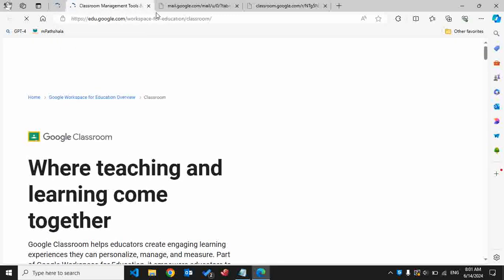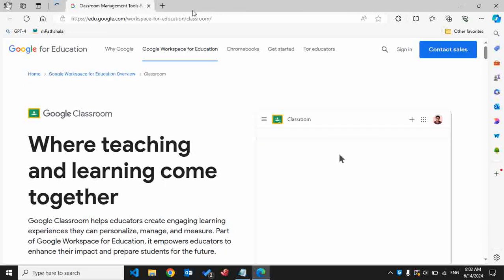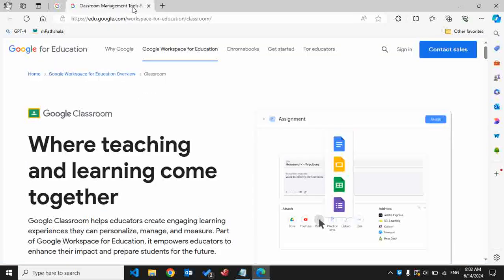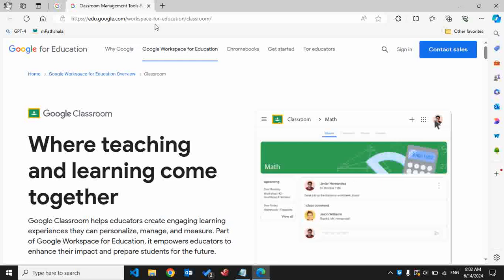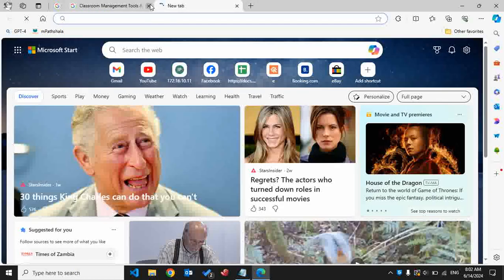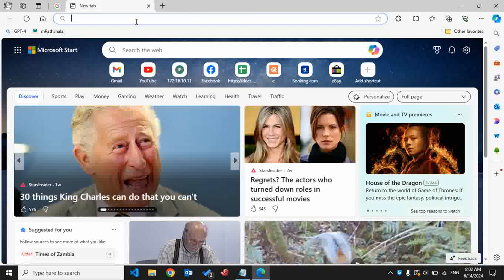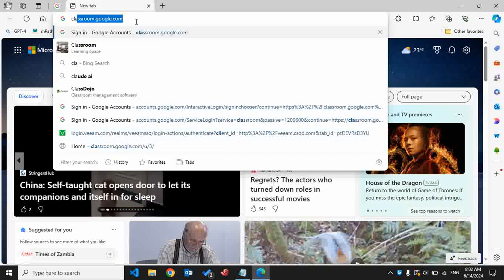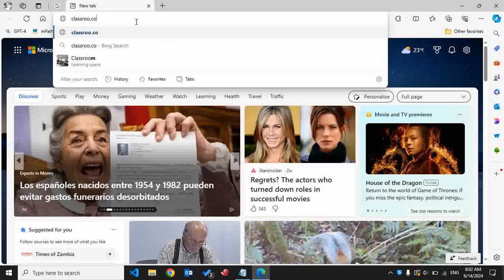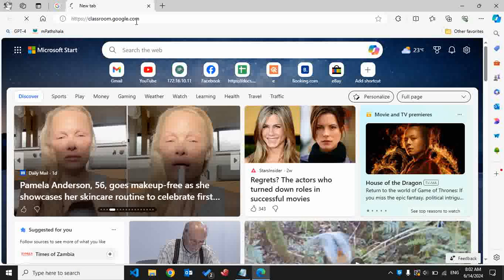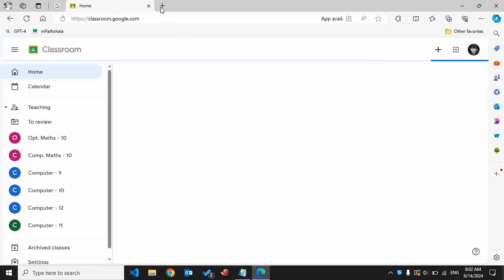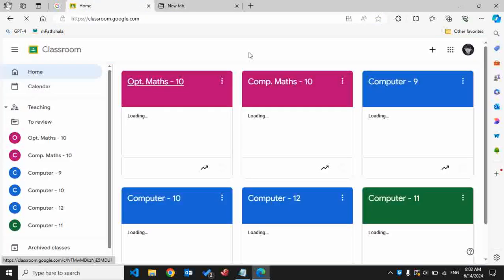The process is the same, so let's not waste any more time. What we have to do is simply type in our browser address box classroom.google.com. In this way you will be redirected to a page where you may be asked something.